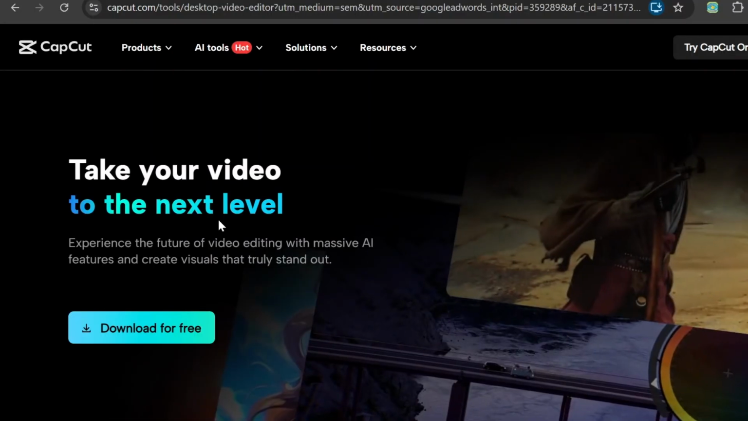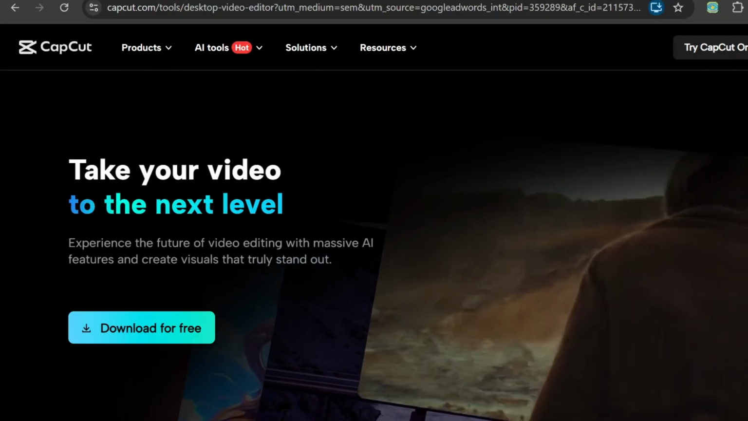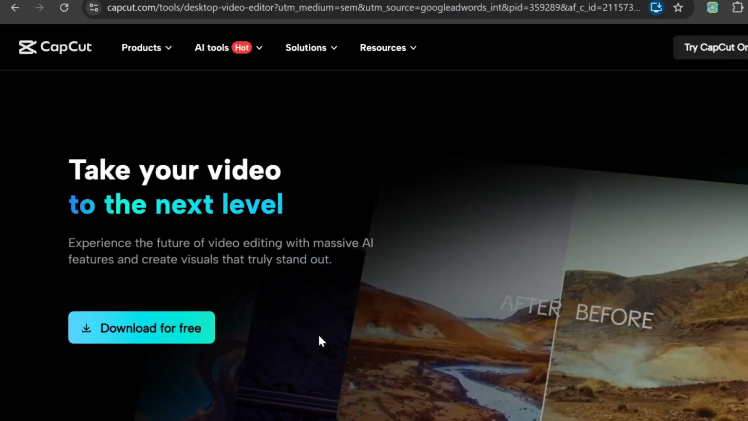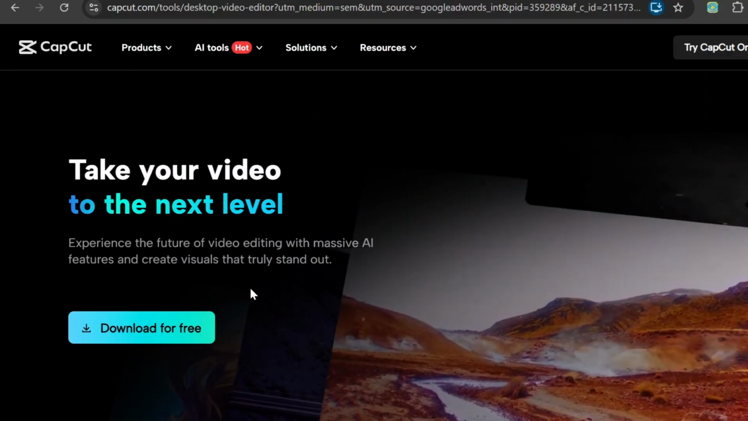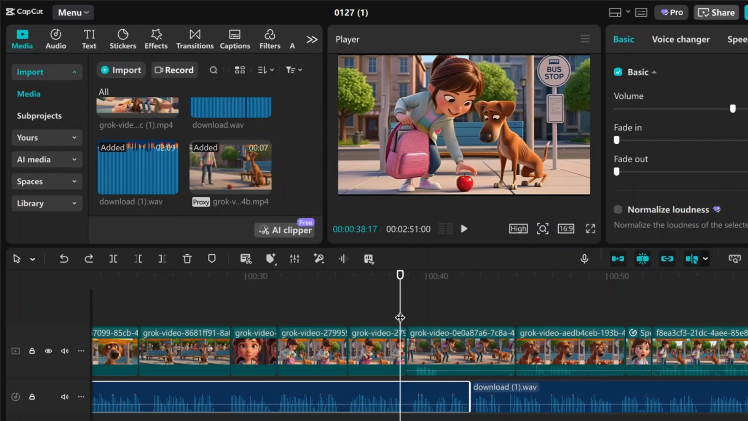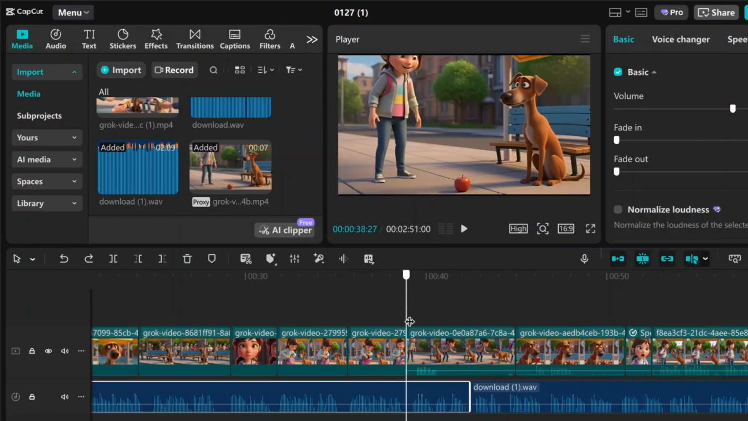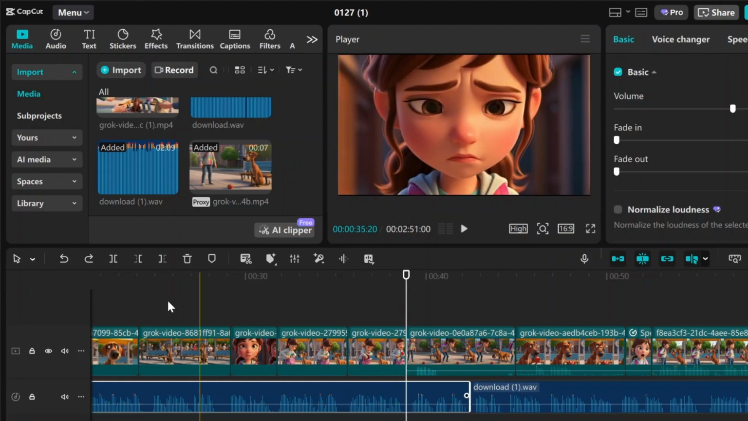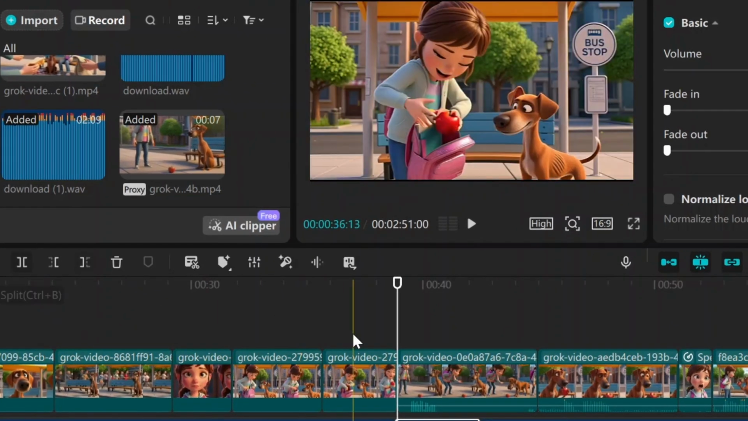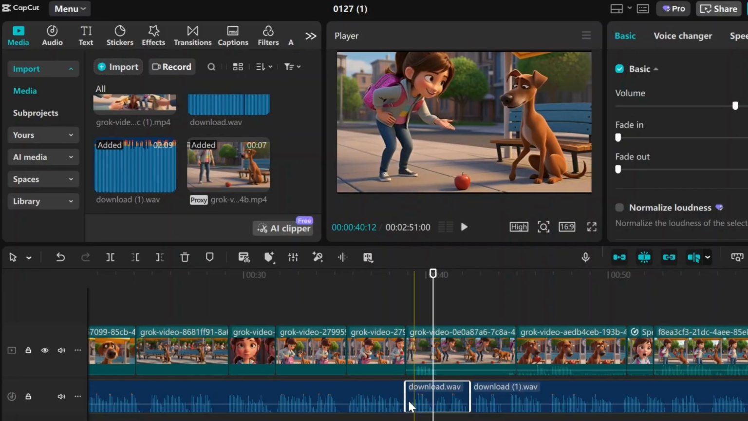Now open Capcut, or any video editor you prefer. Capcut has a free tier and can be used either on your desktop or directly on its website. Import all of your video and audio clips, then arrange them according to the script. In scenes where characters are speaking, trim the narrator audio if needed.